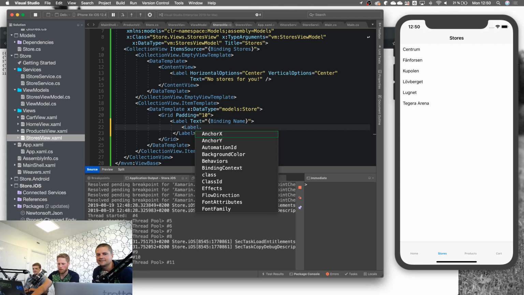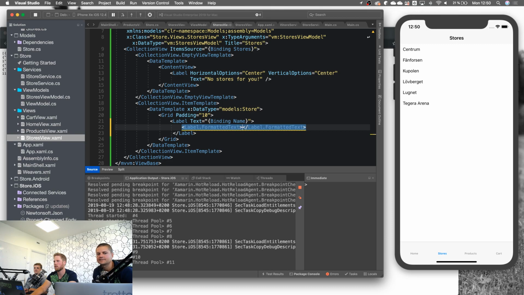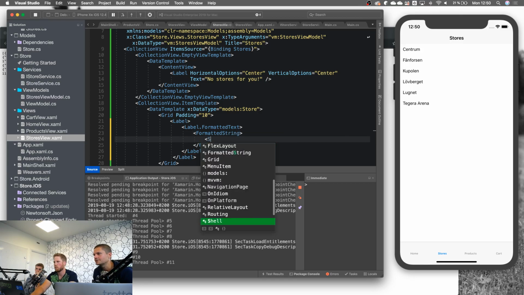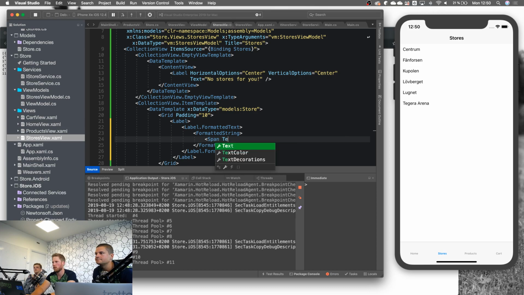Formatted text. Is it a separate property, formatted text? I thought that we should use the text property, but not. Okay, let's remove that one. Yep. Formatted text, and formatted string inside of that. Like this. And then we have spans for the different parts. So text. Is that correct? Binding, yeah.